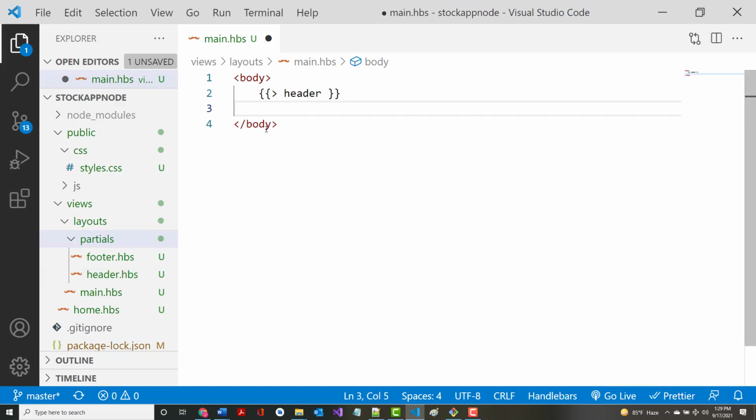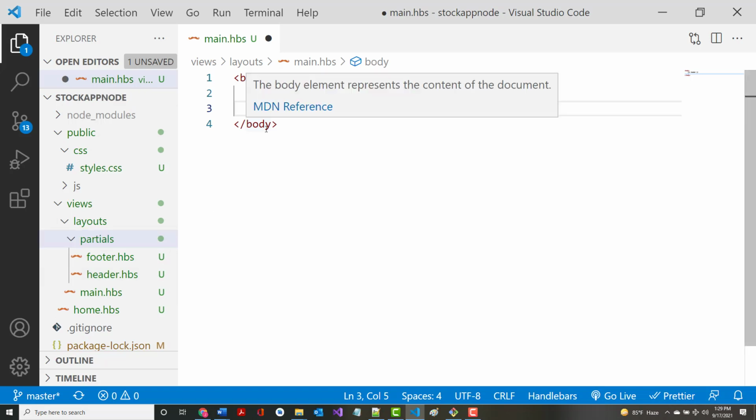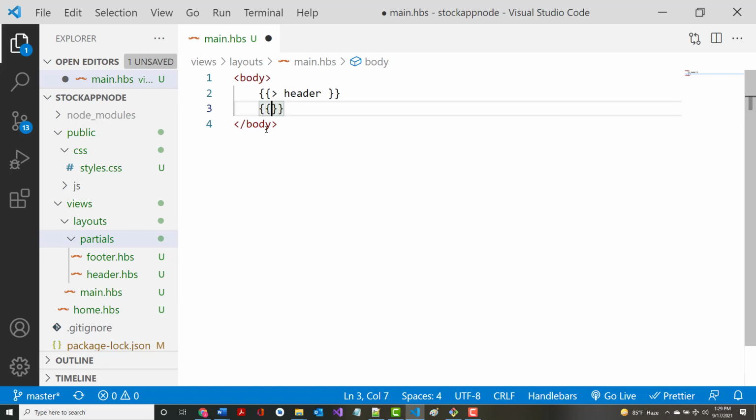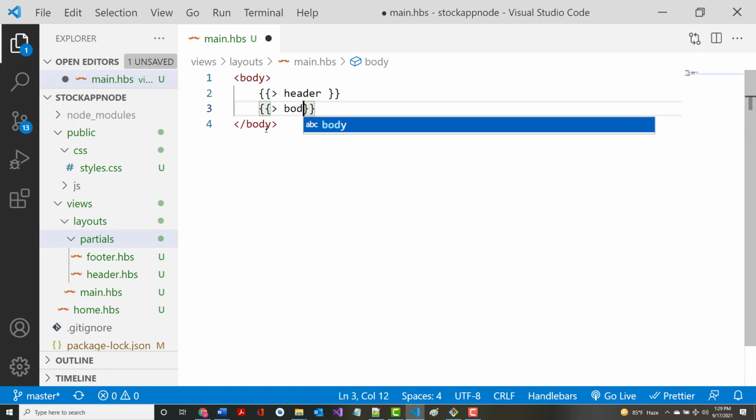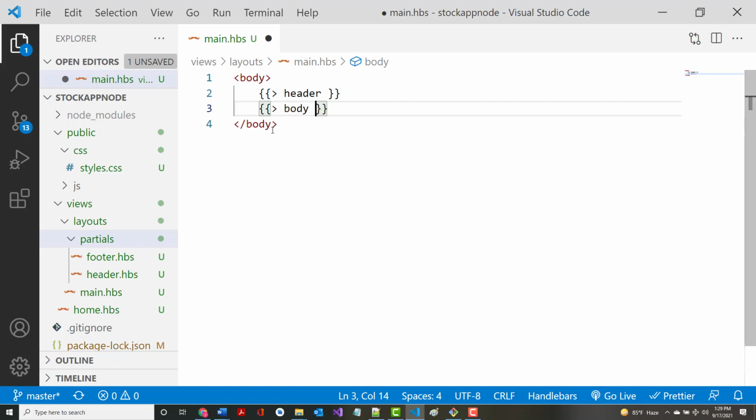Then, no, not footer next, because that would be silly. We wouldn't have any body content. So next we come in here and we put in body. And then finally we put in the footer.